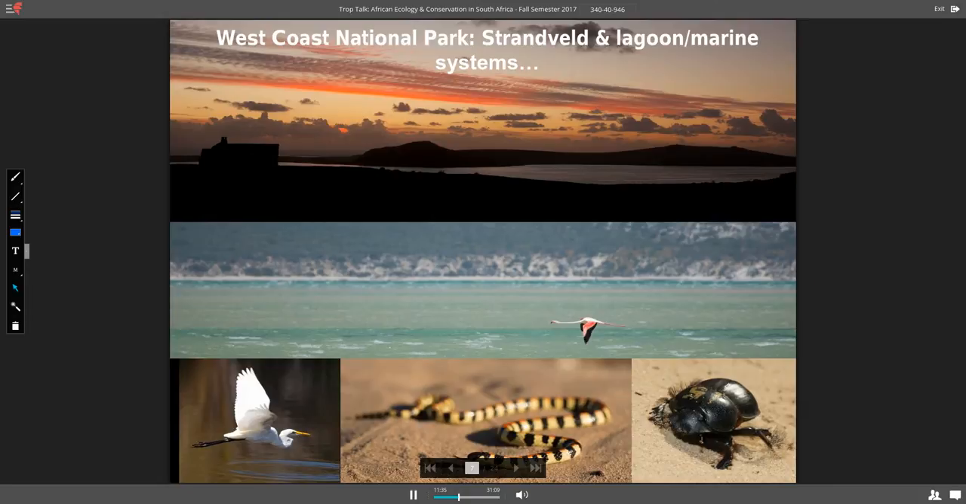Depending on the timing of the program and how we work it out in that semester, we usually head down to the Cape after that, and there are a variety of sites. And I'm just giving an example of some of the sites we may visit. There's West Coast National Park, where you get to dwell in the Strandveld and also the marine systems. It's world famous. I guess it's an estuarine system. Well, they call it an estuarine system, but it's really a cut-off bay.